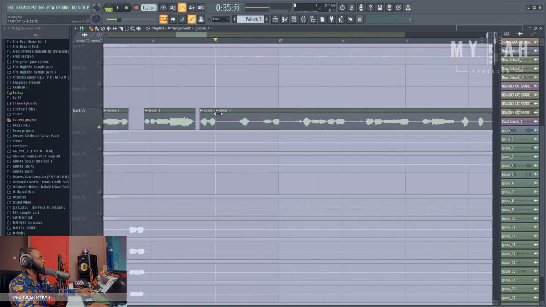So pretty much we just have them cleaning those parts because I'm hearing some static noise.